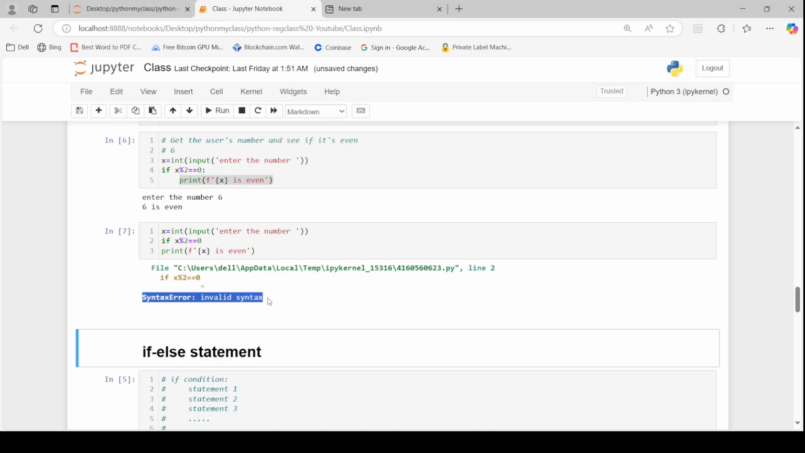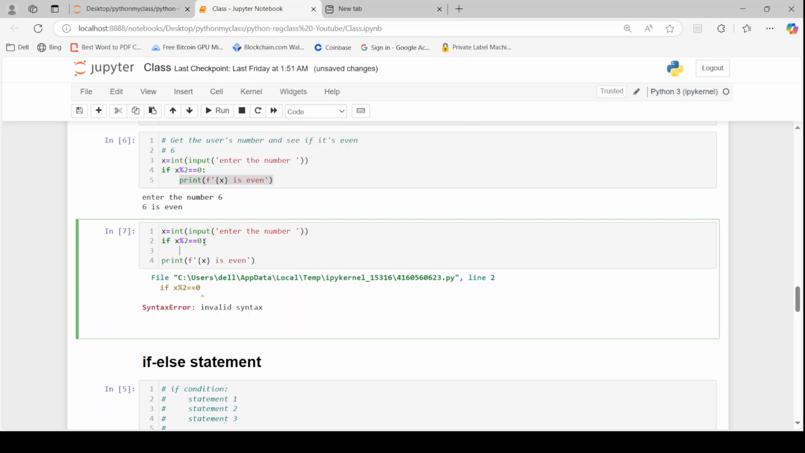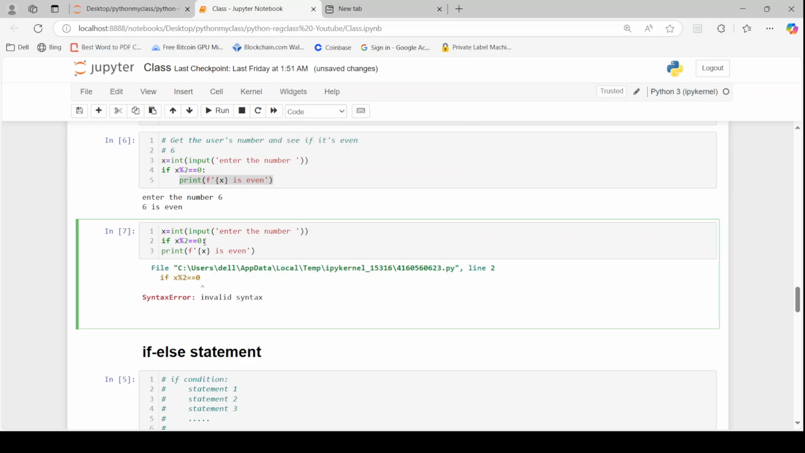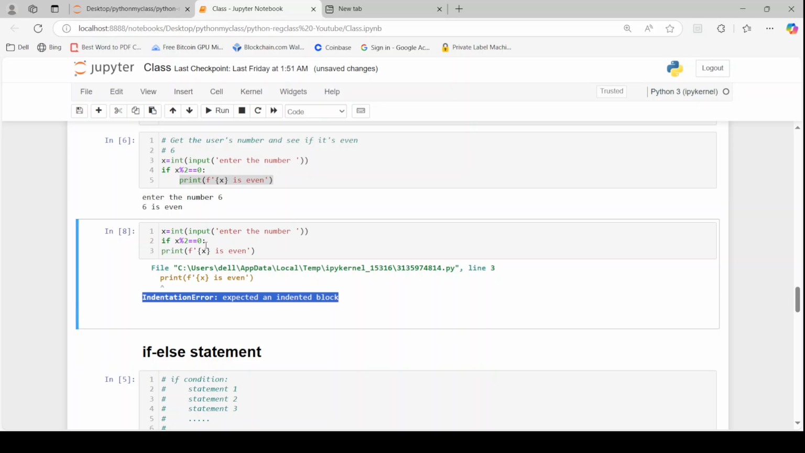Syntax error. And suppose I give the colon here and hit enter, and I basically drag the print here. But by mistake, I take print here, and then I run the cell, hit shift plus enter. Then here you get the indentation error. It gives you an indentation error. The syntax error you got because I didn't place the colon here. That's why you got the syntax error.